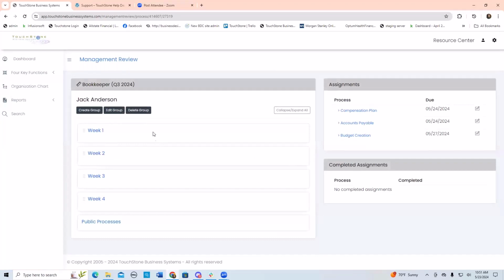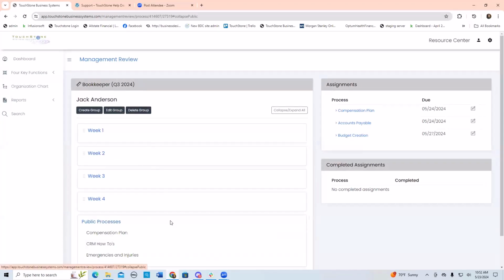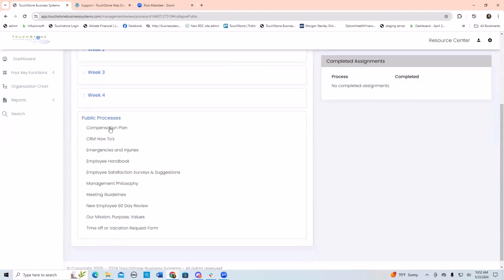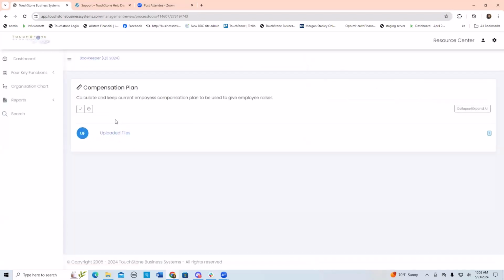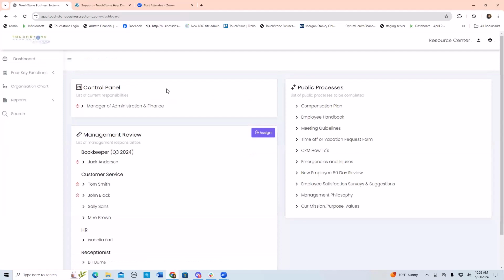So if I go here, I'm in management review now for Jack again, and I see all the public processes down here. So I could go to a public process like this one, and I could hit assign entire process. And then they would get a notification that this process has been assigned to them. And then the only difference is when that employee logs in, they're going to go to the public process here instead of clicking their control panel and going into it. They're going to go to it here.